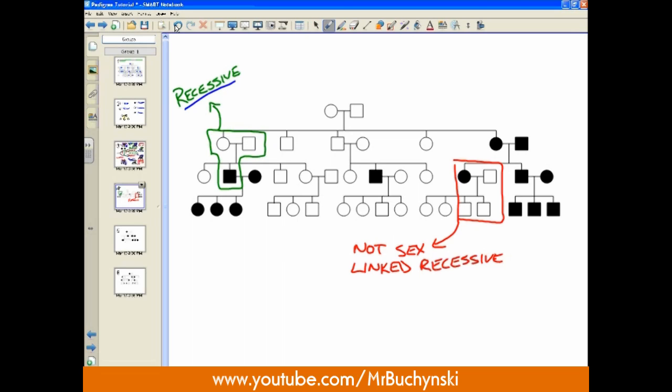We concluded that it is a recessive condition, and our red text here shows we further concluded that it's not a sex-linked recessive condition, so it obviously must be an autosomal recessive condition.